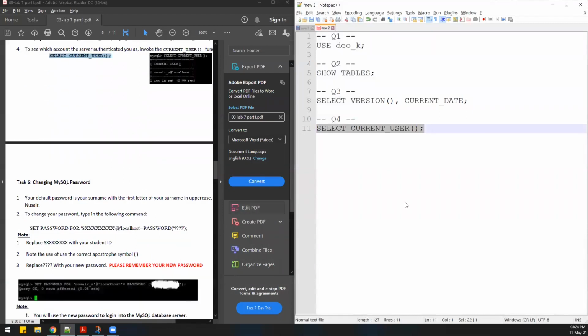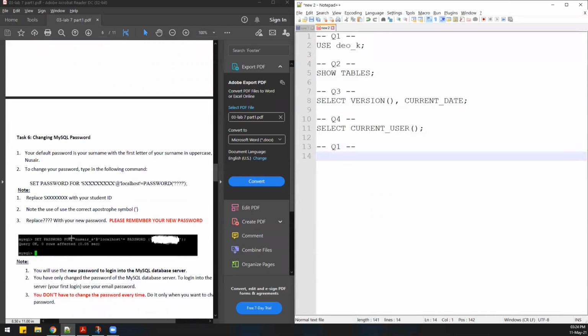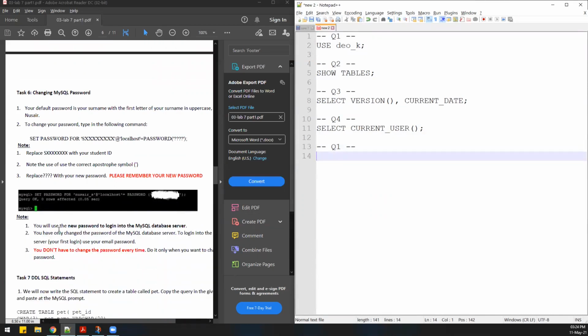Alright, then we go to task 6. Query number 1 in task 6 is to change the password. Now, by default, your password is your surname with the first letter of the surname in capital. That means if I know your student ID number and if I know your surname, then I can log in to your database and I can steal your data. Right? So you must change the password.